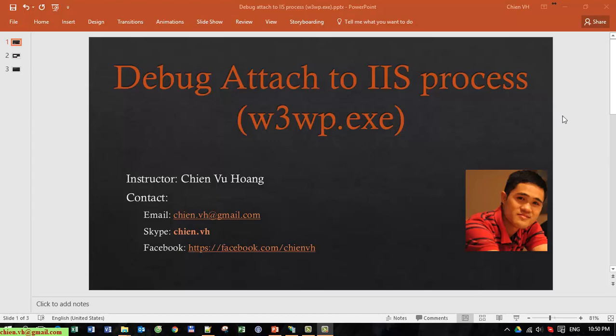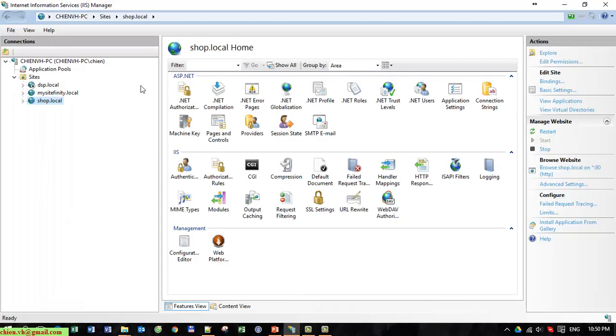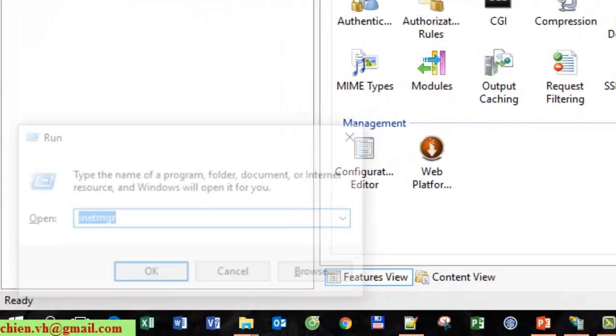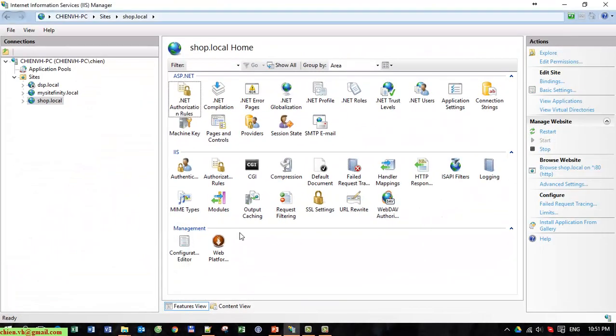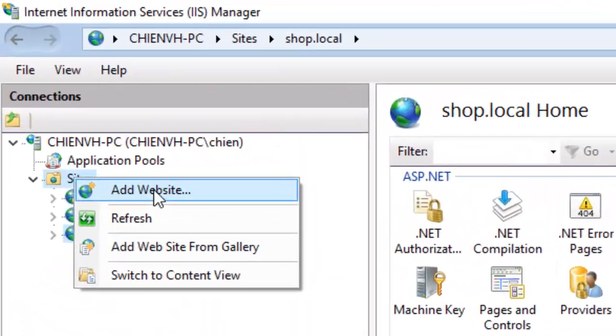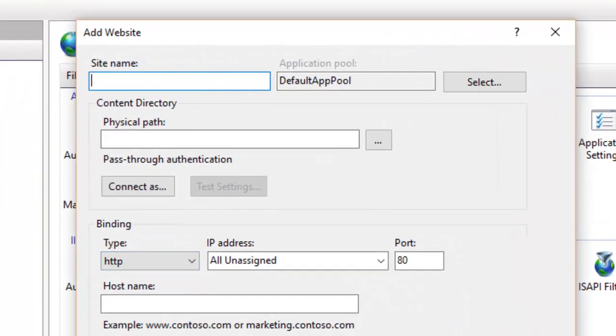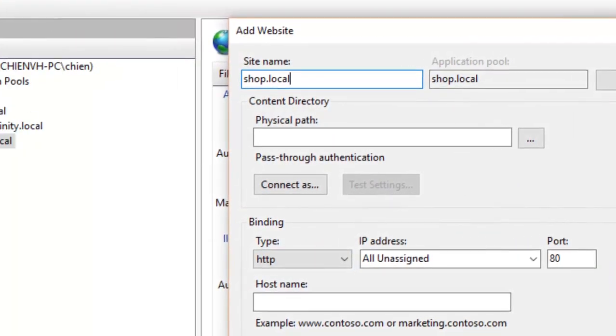Okay. So now first we should set up an IIS server for the website. Just open the Internet Information Service. You can type IIS manager to open this one. Okay, and go ahead to create a website. Here you name it, for example, shop.local as I did here.